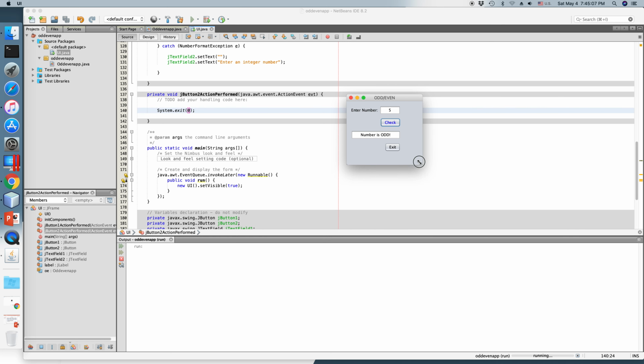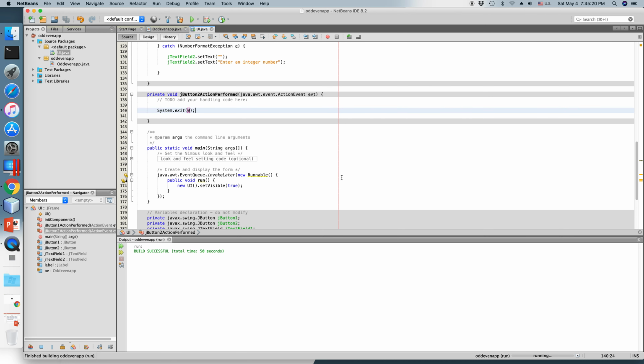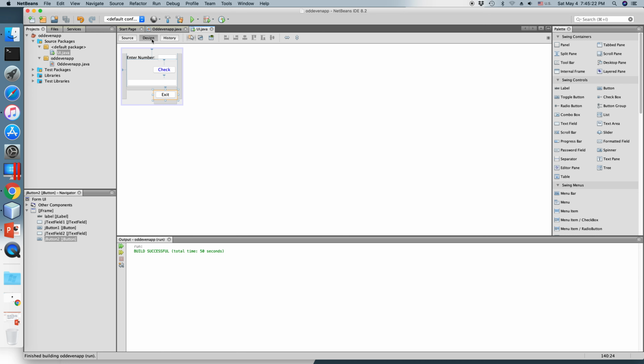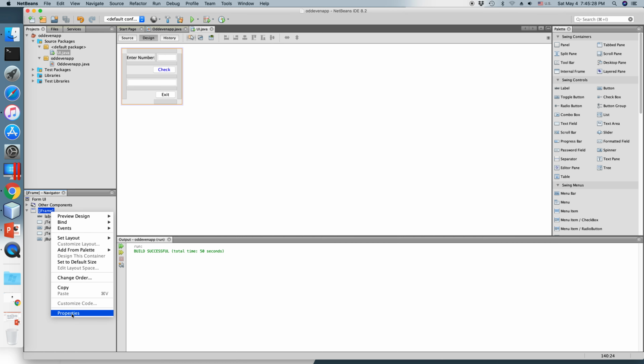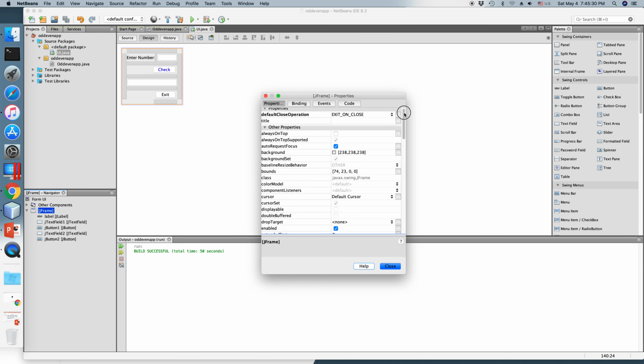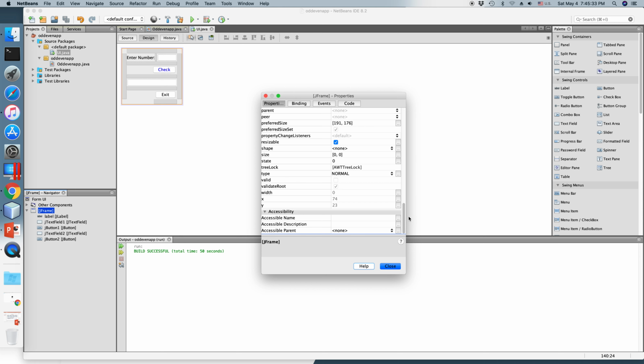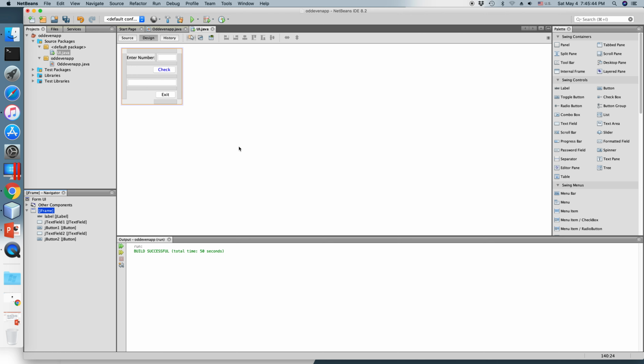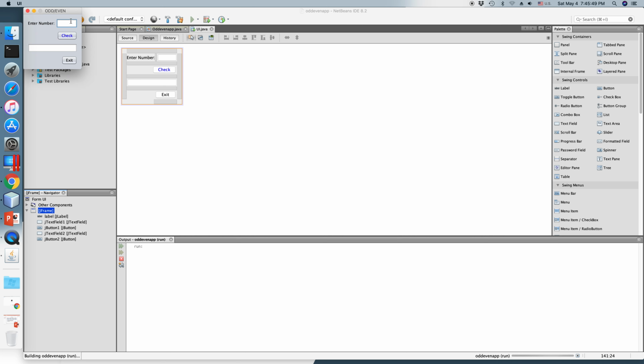So I will just exit from this, and I will go to the design section again, and within this JFrame, if I right click here, I can go to the properties, and within the properties, if you scroll down, you will see that there is a resizable property. Okay, and it is checked. That's why the user can resize it. But now if I uncheck it, save my program and run again, you will see that the resizing icon will not appear. So this is fixed now. Okay, yeah, I like it.